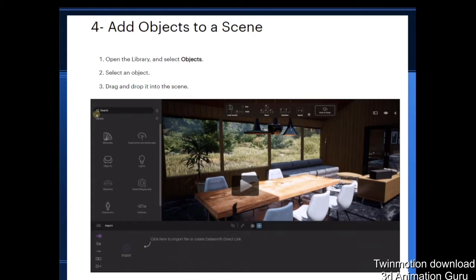How do you add them? Like you can see here, just click the library. Open the library, select the object that you want to add, and drag the object to the screen. So that is simple. Just go there, open the library, choose an object, then drag it to the screen. It's as simple as that.